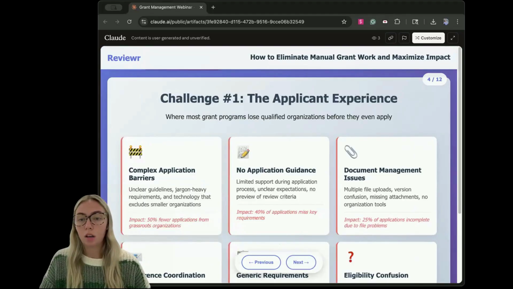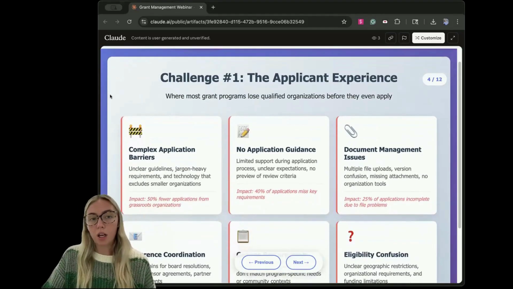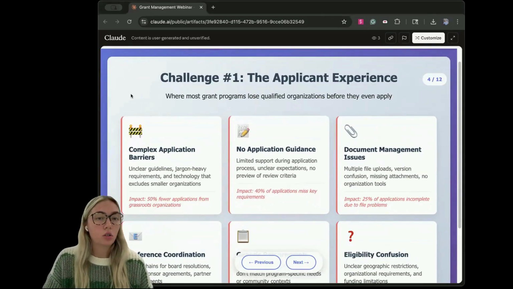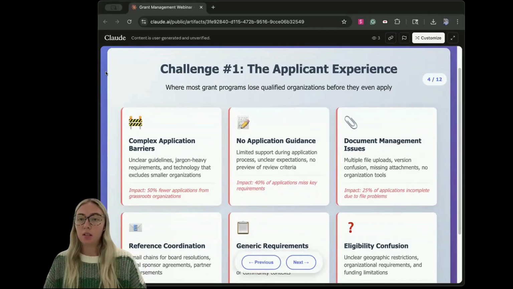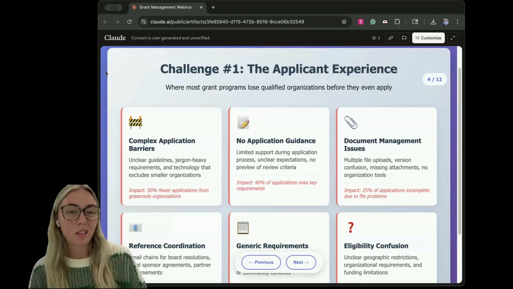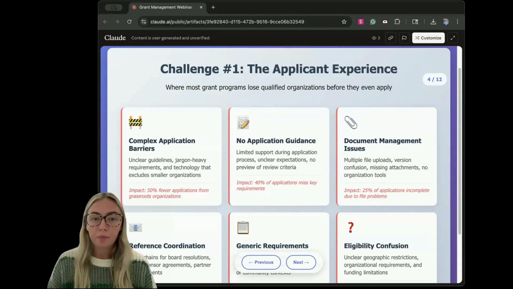All right, so we are going to move into the first challenge we're kind of seeing right now. We are actually going to start with the applicant experience. These are the people that are applying to your grant programs, and some of the challenges we've been seeing and where you may be losing some of your applicants along the way.